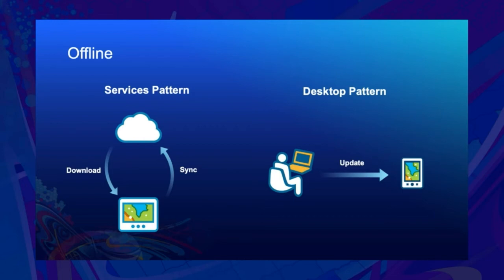So this will be the area where you want to go out and do your field data collection. The server will create you a package of data in the form of a mobile map package that you can download onto your device. And once you've got that device, you can view and edit the data without any network connectivity.